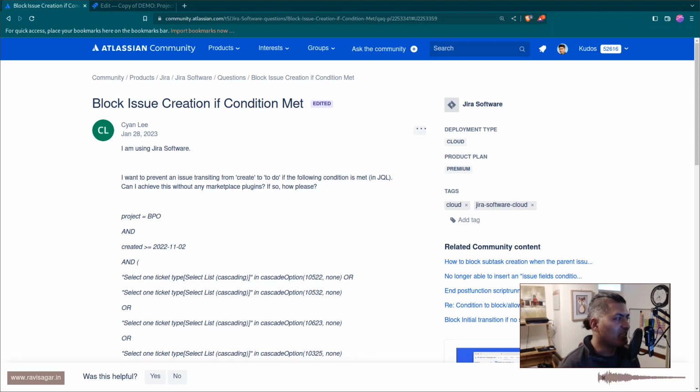There was a question on the community today about blocking issue creation if a condition is met. I want to spend a few minutes on the question, and I will also talk about the possibilities. The question is that we want to block the issue creation if a condition is met.